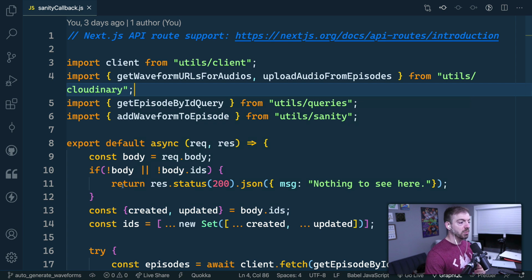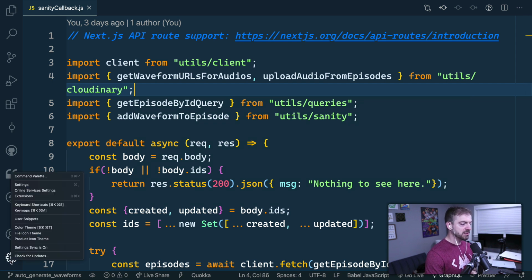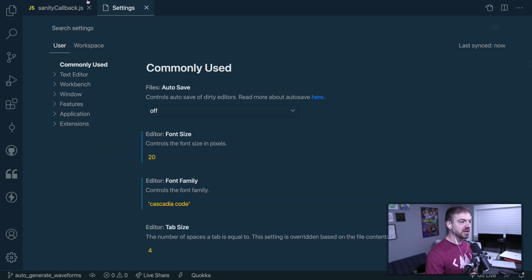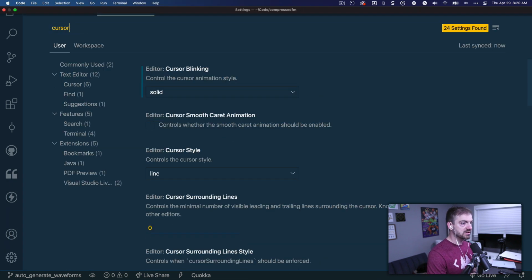It's just sitting there. Well, if you open up your settings in VS Code, you can go to this wheel over here on the bottom left and then open up the settings. You can also on Mac do Command, comma, or on Windows, Control, comma, to open that up. But let's click on this. Let's open it up. Let's search for cursor.